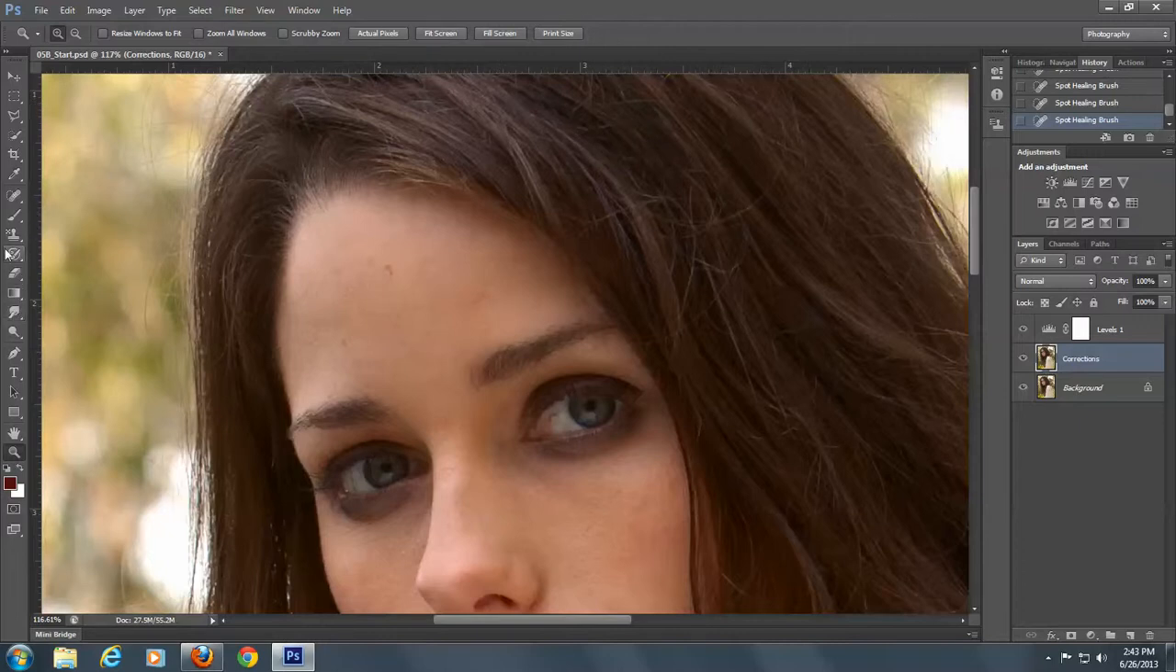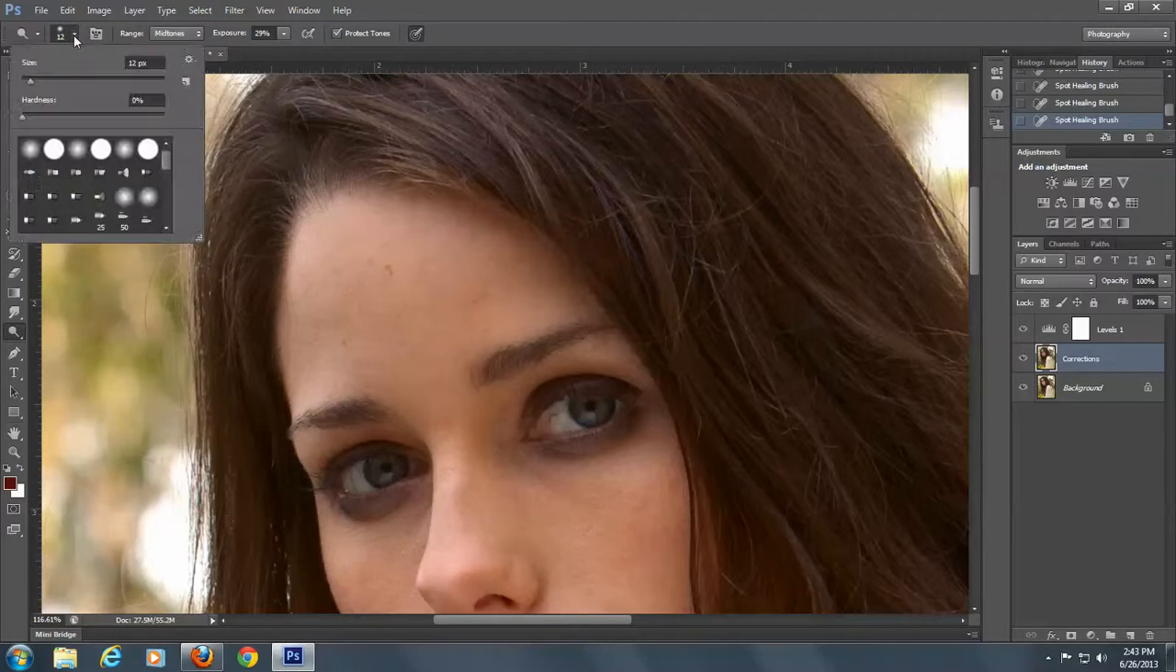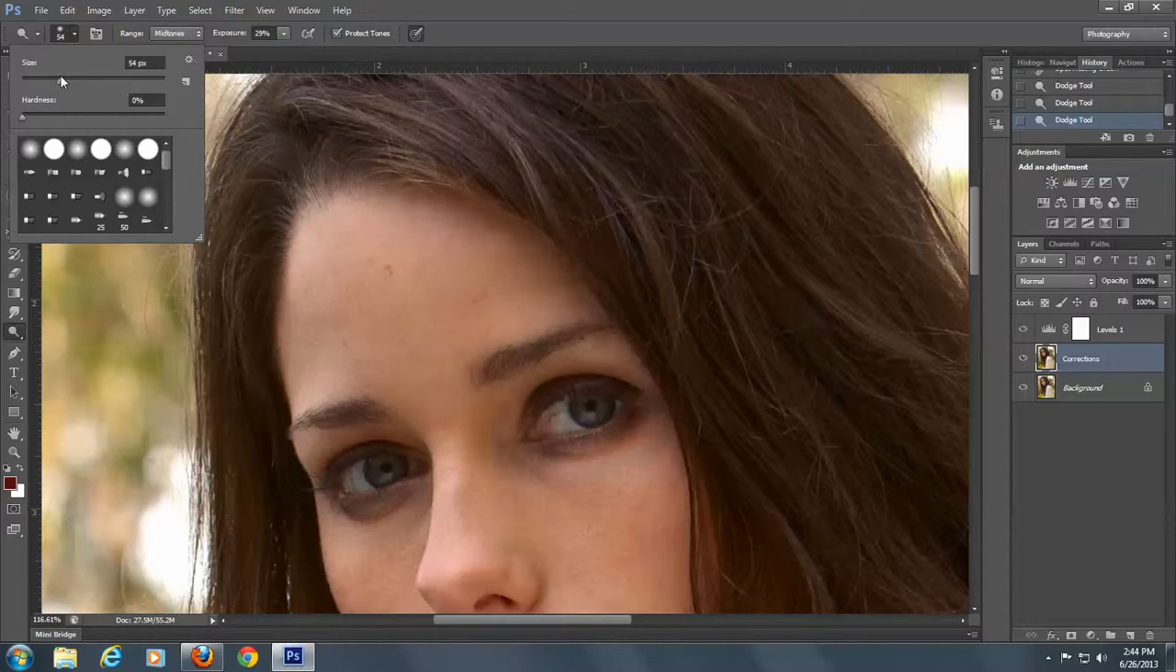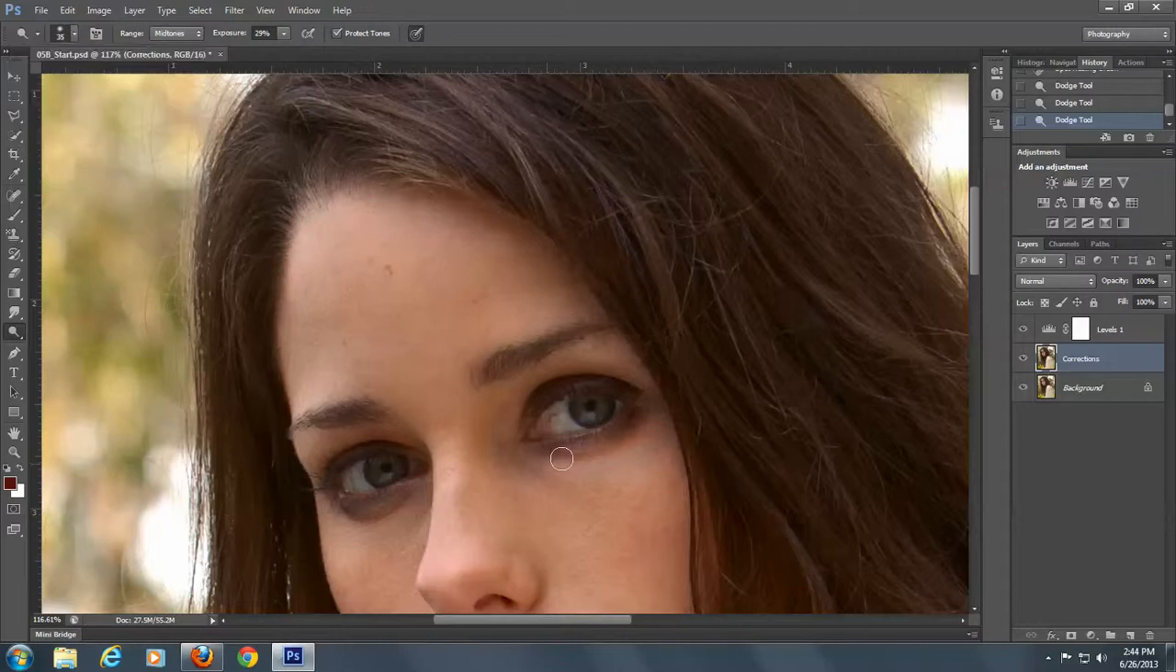So we're going to go to the Dodge tool here, which lightens things like that. Okay. And I'm going to make this a little bit bigger here. That's about right. And just lighten. And the more you go under her eye, I'm going to make it just a tad smaller here, the more it lightens it, you see.